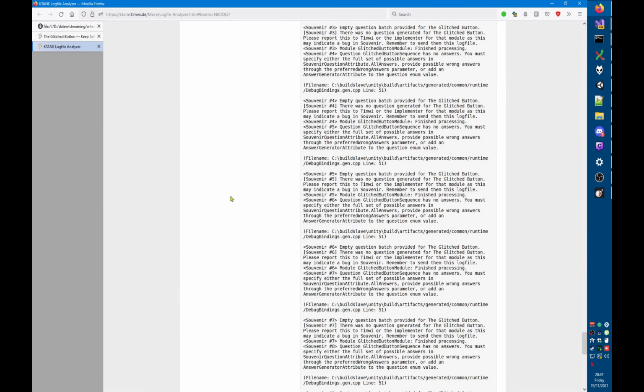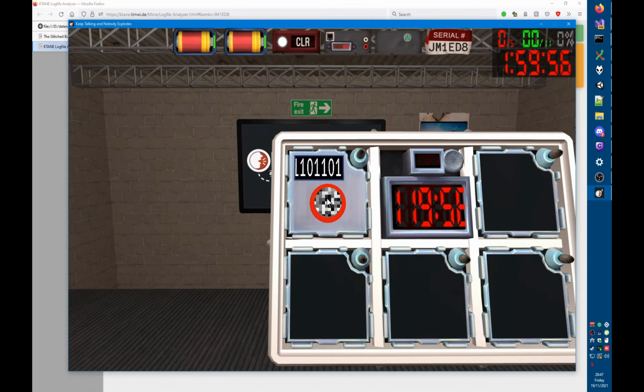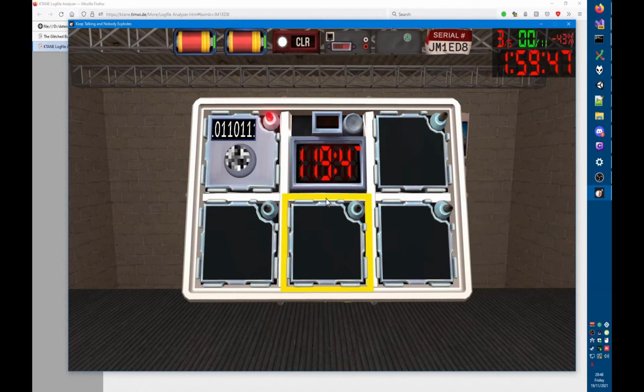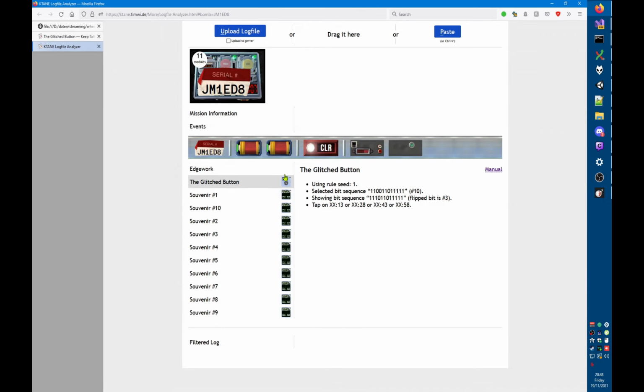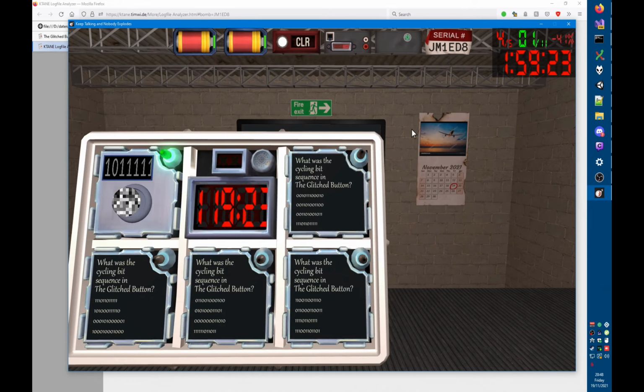Let's open the LFA. And we tap on 58. I missed it. So 43, I guess. I'm gonna speed this up a little. There you go. Whoop. Was it not 48? No, it was 43. Now I missed it because I sped it up. Okay, 28. Come on, hurry up. There you go. What was the cycling bit sequence?